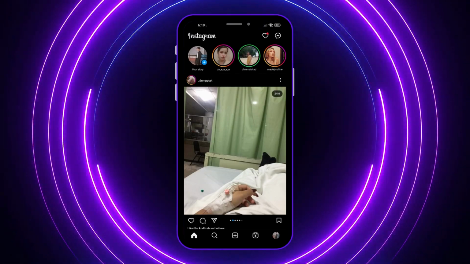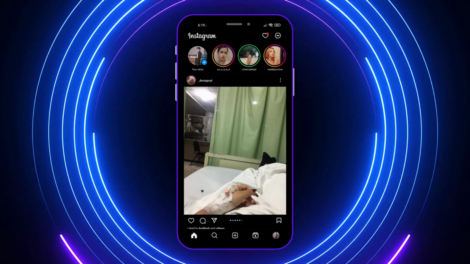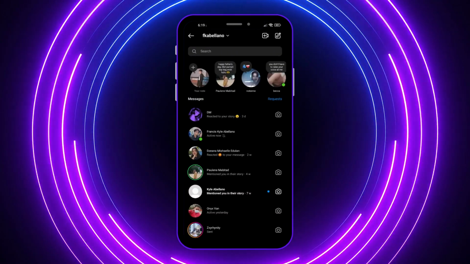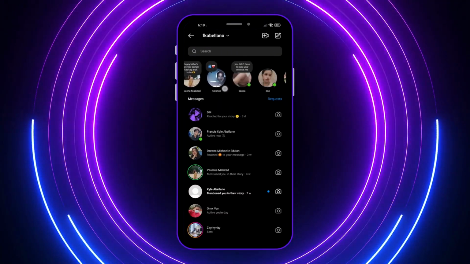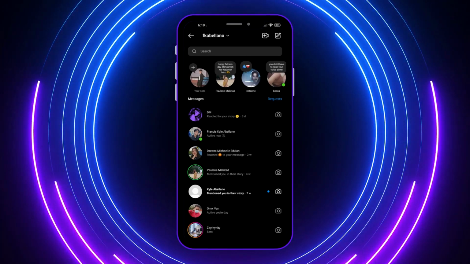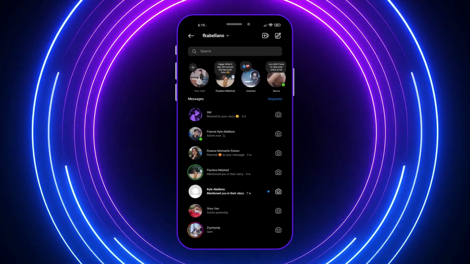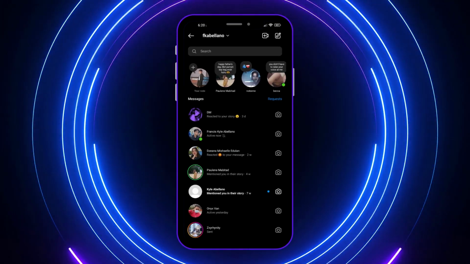Now that we are here in Instagram, what we're going to do is tap on the messenger icon at the top right of our screen. And from here, we would see all the messages and all the notes that is right here. So from here, what we're going to do is tap on your profile picture right here. It says your notes. So you want to tap on that.